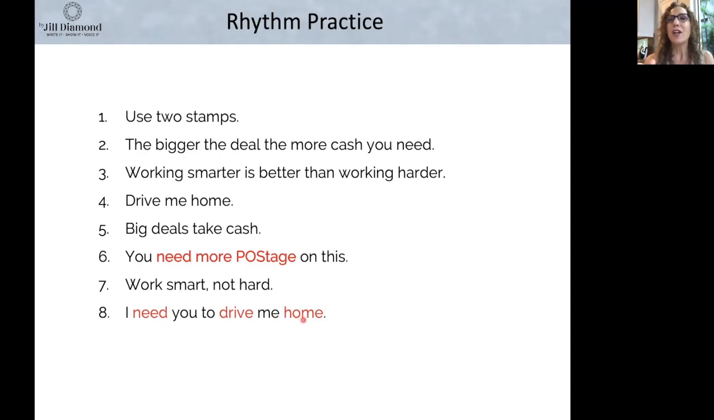And if you need to, you can start at the end and work your way back. Home, me home, drive me home. And you hear, drive me home. You should hear that drive and home are long, but me is short. To drive me home. So I start here with to and I reduce it. To drive me home. And then I go to here and I see you to drive me home, and I reduce the you. But then when I get to this word, I have to make it long. I have to stress it, right? And I say, need you to drive me home. Try that.